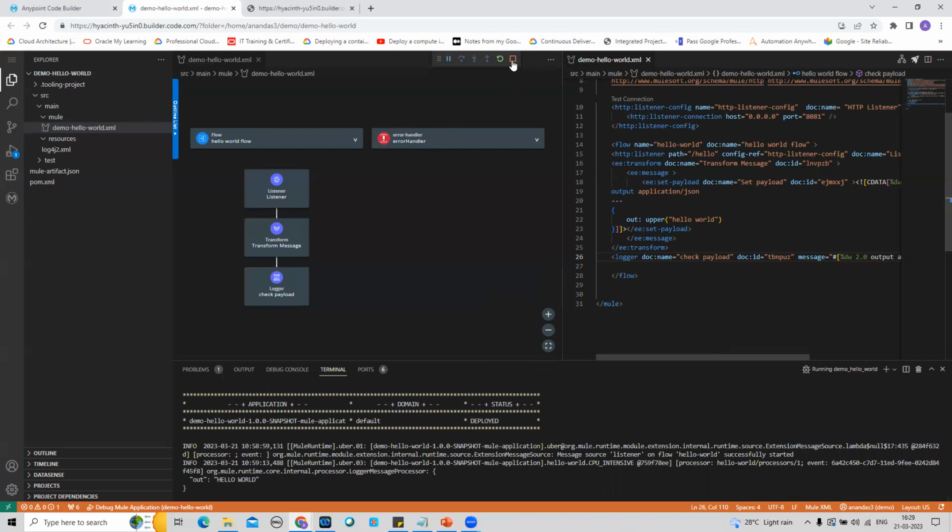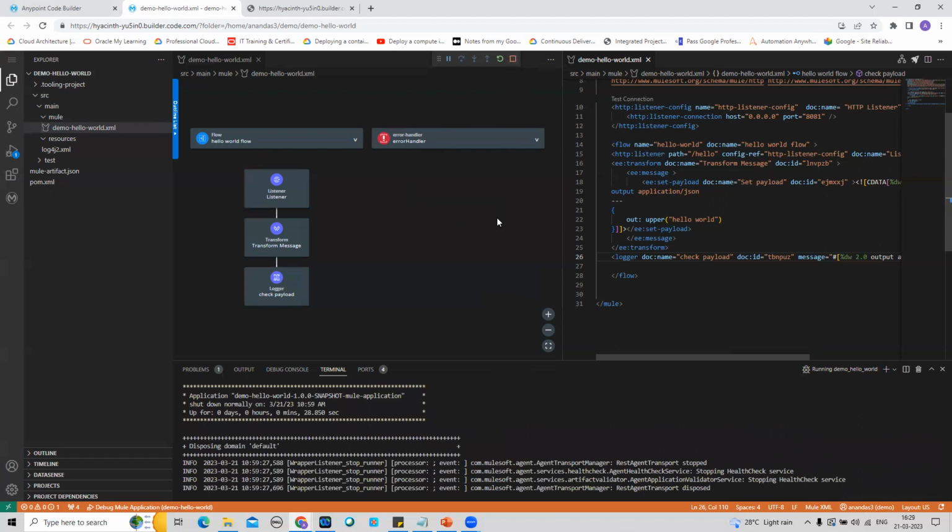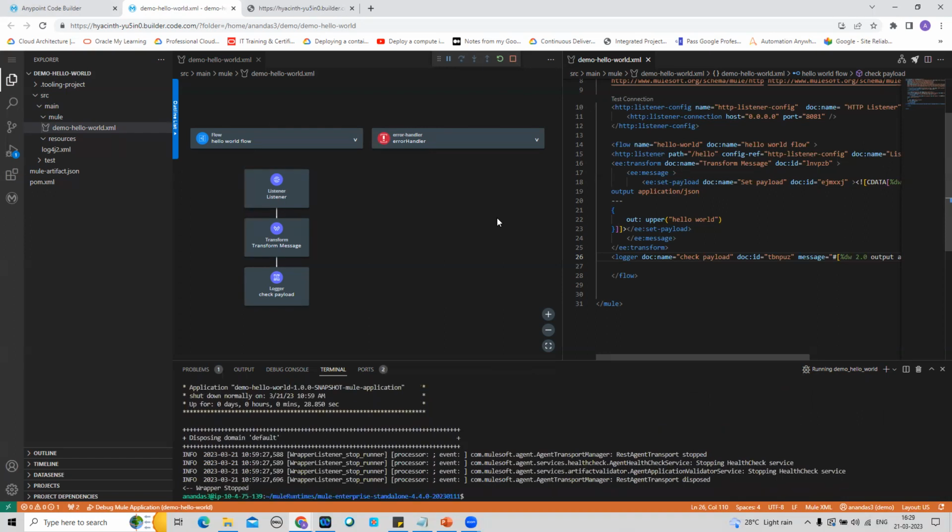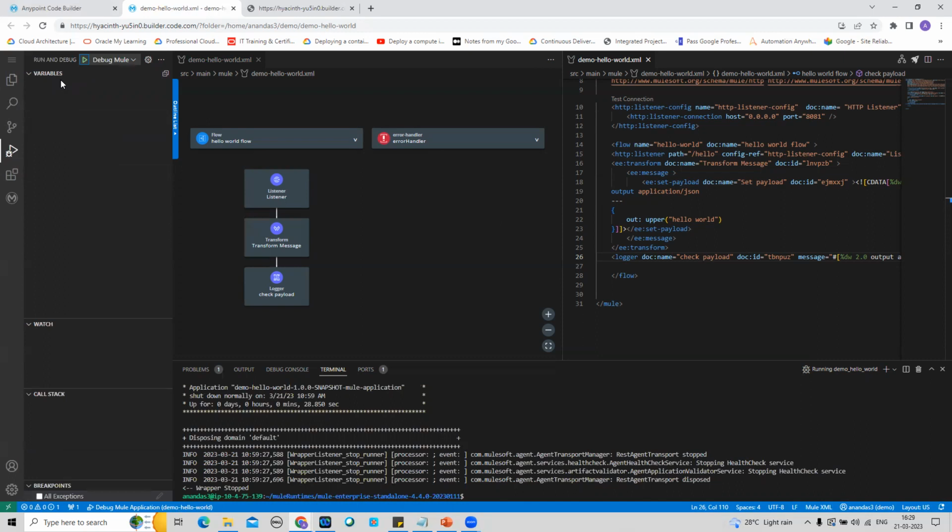So let's now stop this and see, if I have to add some breakpoint in my code, how to do that and how I can do debugging, like we do in our Anypoint Code IDE. For that, here is the run and debug option. I can click on it and it will show me variables, watch, call stack, and breakpoints. So all these options are available here. So now I can go and add a breakpoint on the logger.